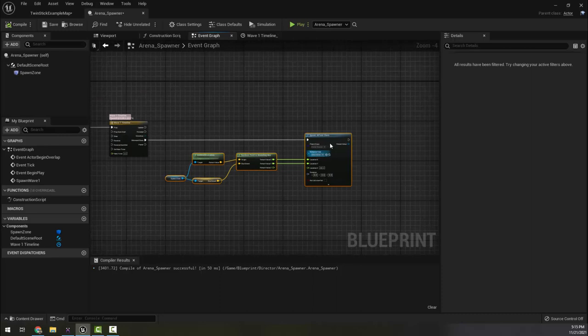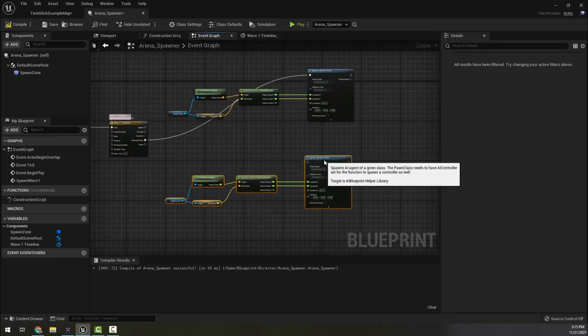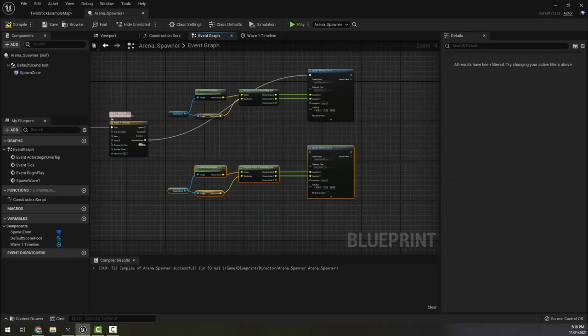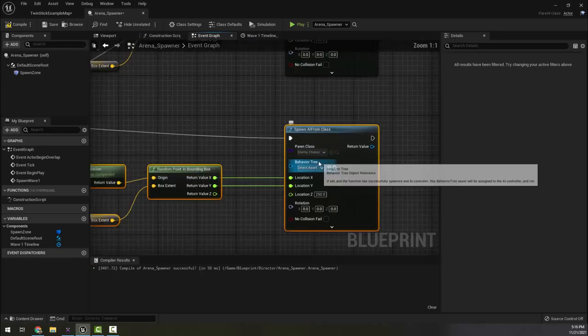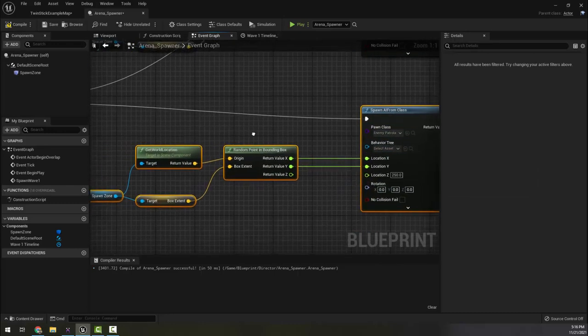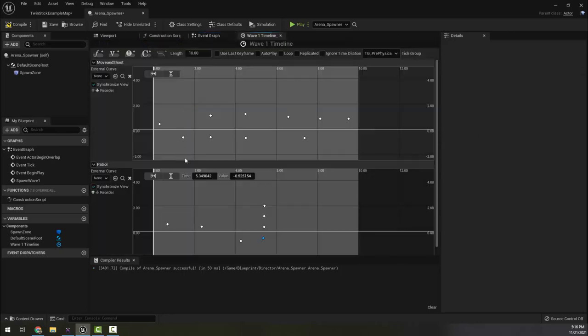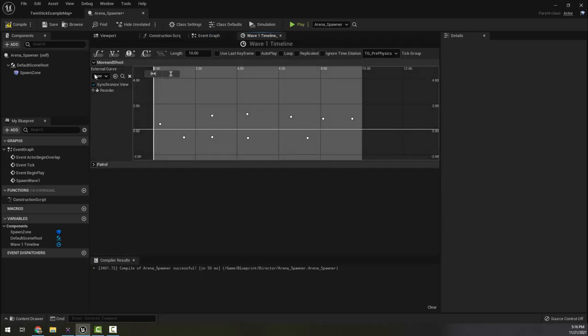So what I could do is move this up. I'm going to Control-C, Control-V to copy it down. The patrol one is going to spawn a patrol enemy, so I'll open it up here and look for an enemy patrol and shoot. These guys move around doing their patrol thing. And I can close these when I'm not using them.